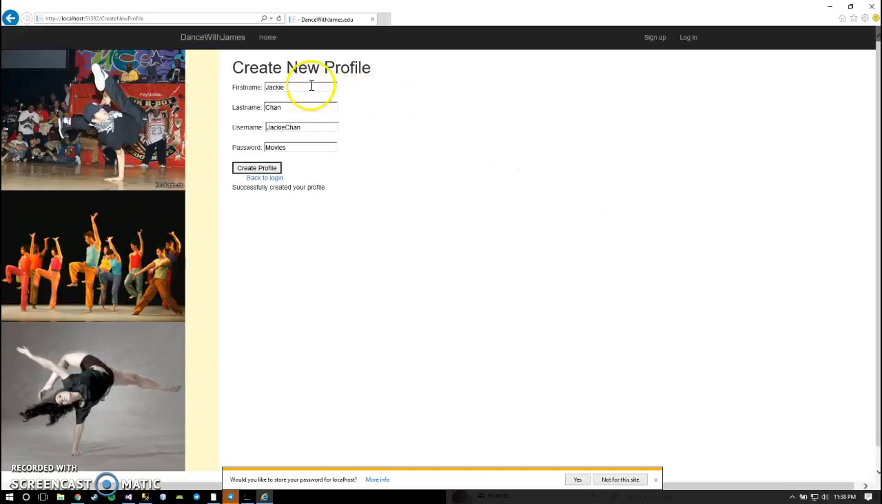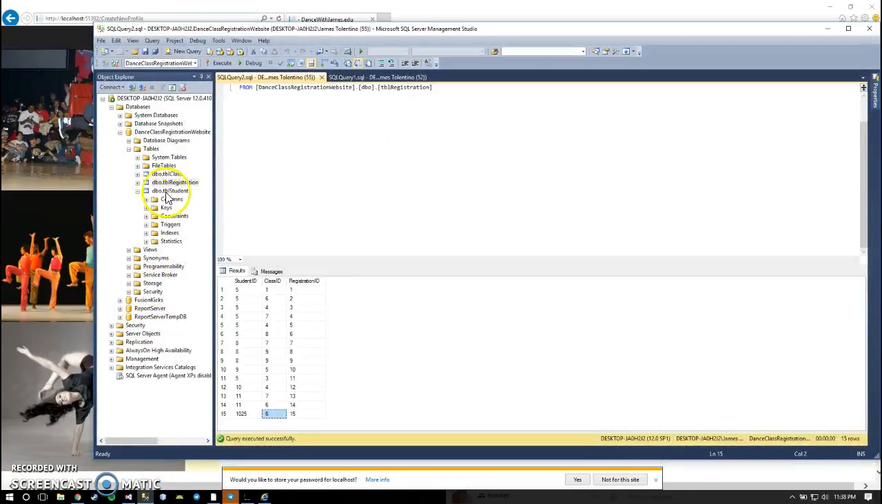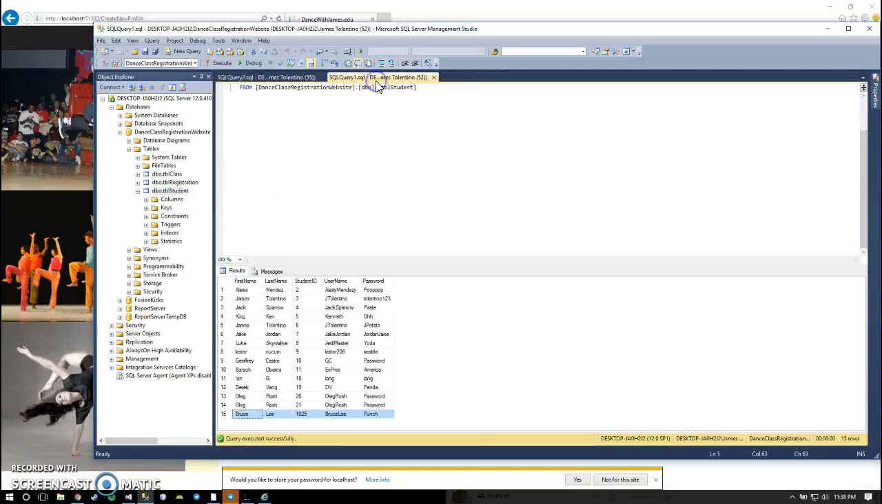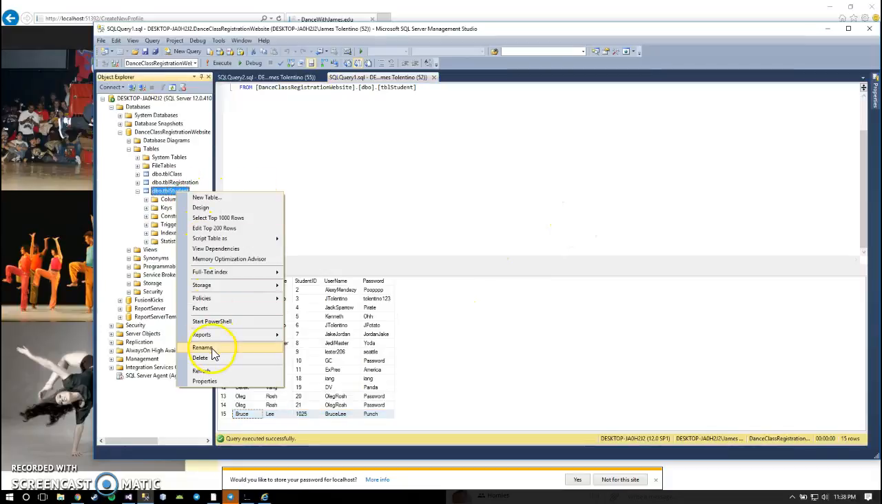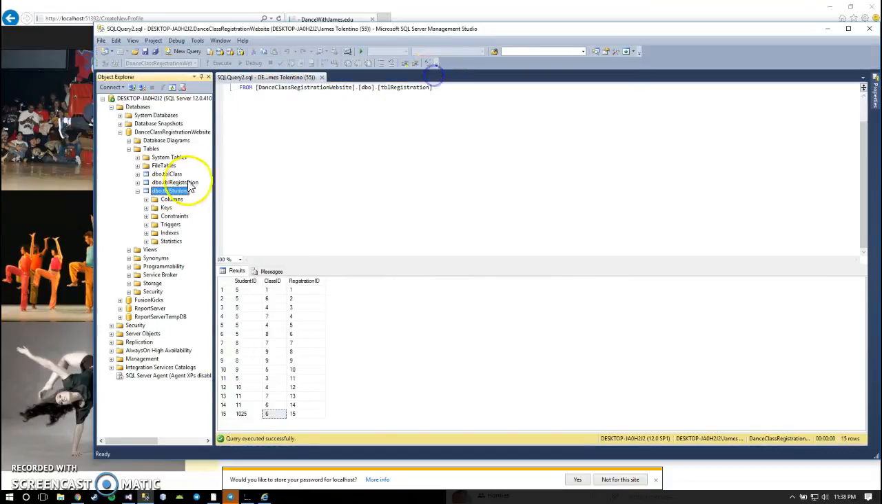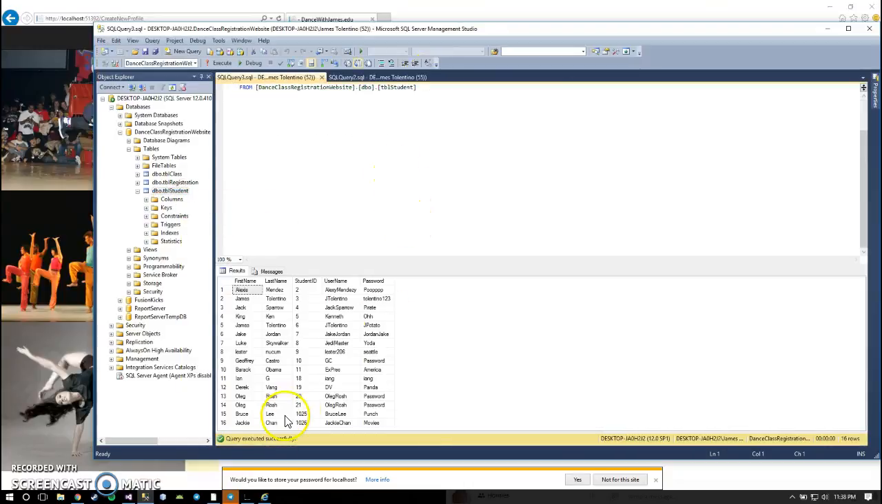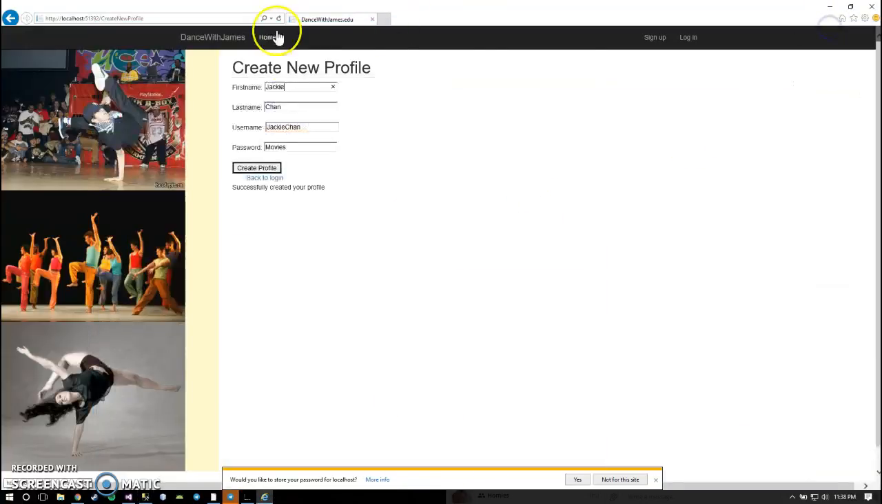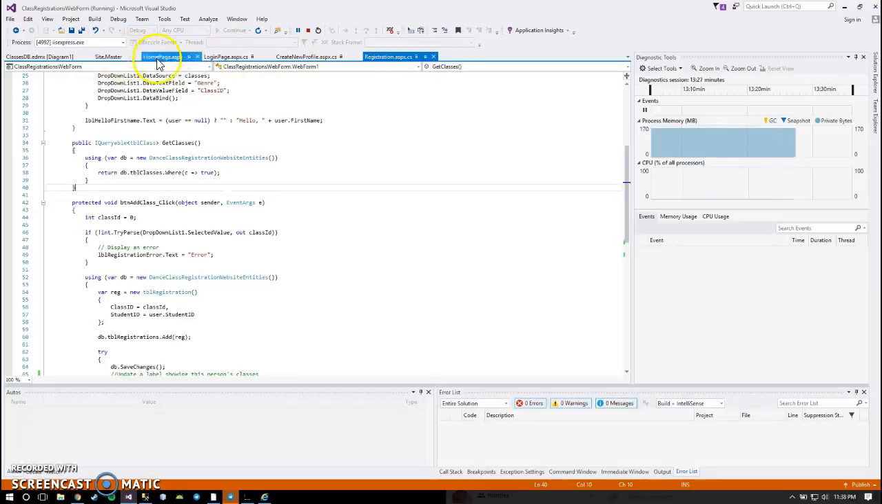So what this is, each of these text fields is a column in a table. So we're going to show that right now. So in table student, you can see, let's refresh this. Okay. Now we can see Jackie Chan is here. First name, last name, username, password. Each one of those are here, text fields. So we're going to look at our code for that.